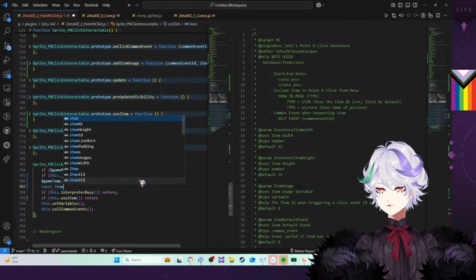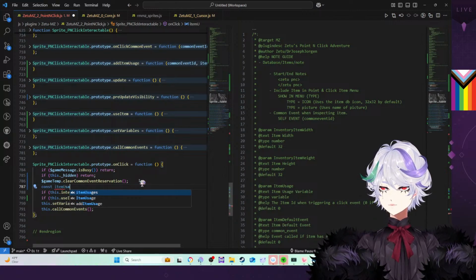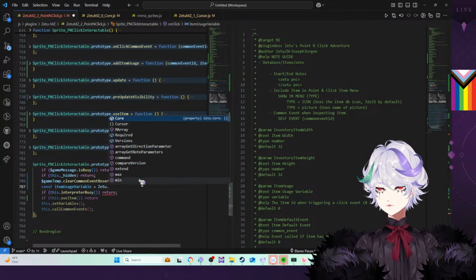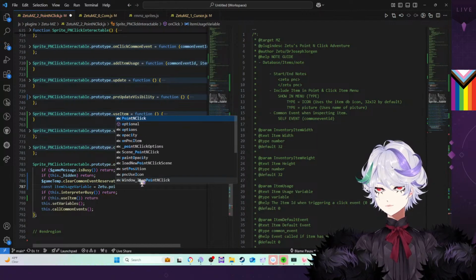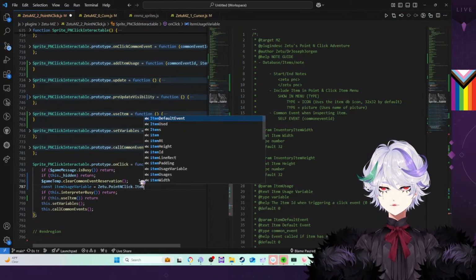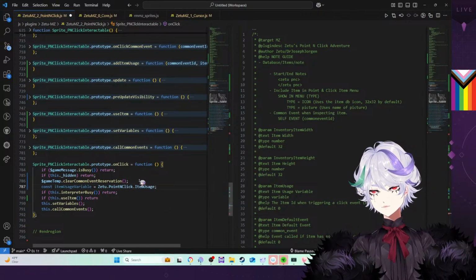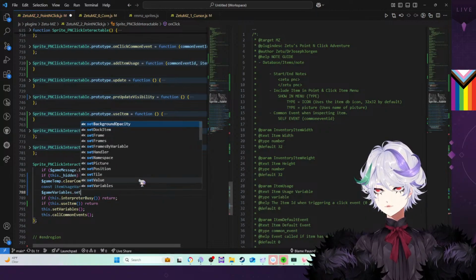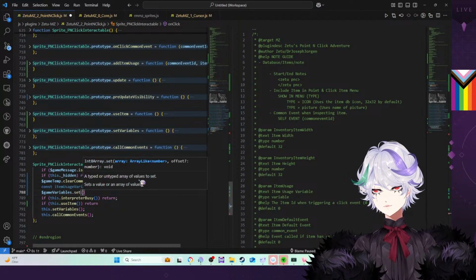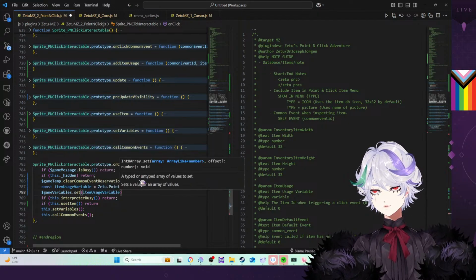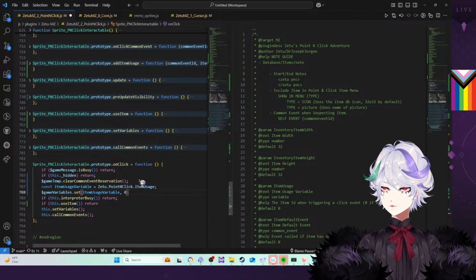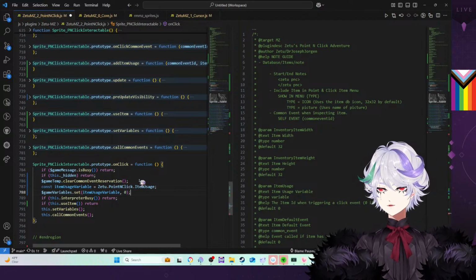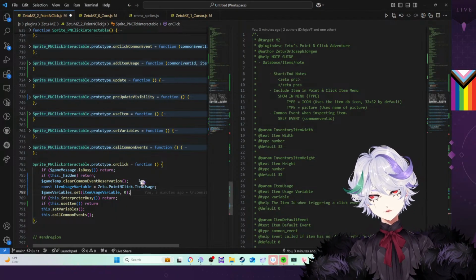const item usage variable equals Zatsu dot point and click dot item usage. game variables dot set item usage variable 0. So this will clear the common event and set to 0 if necessary.